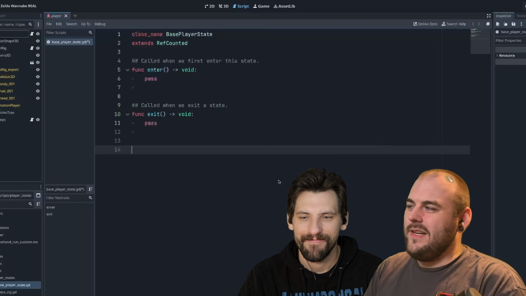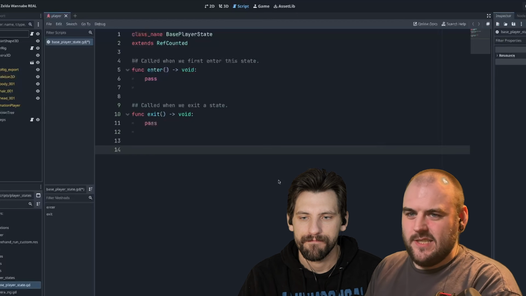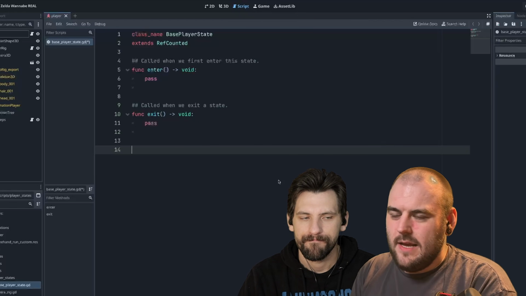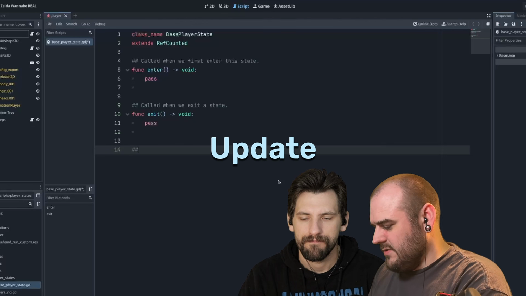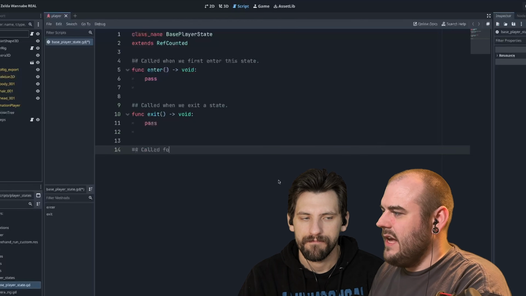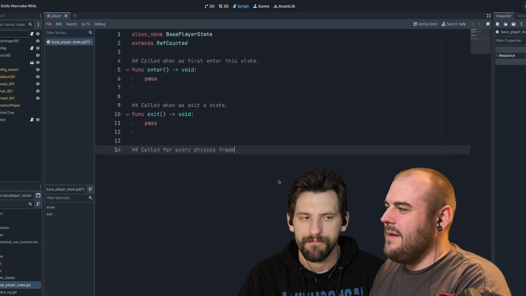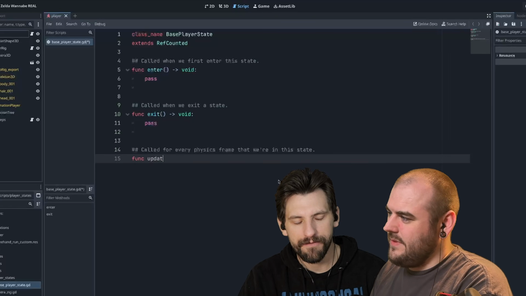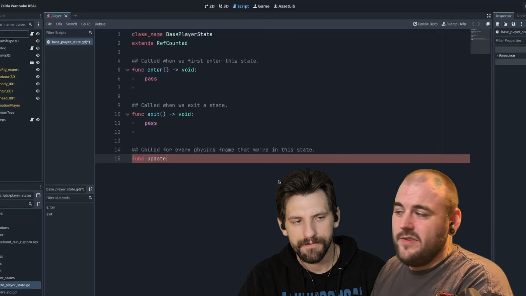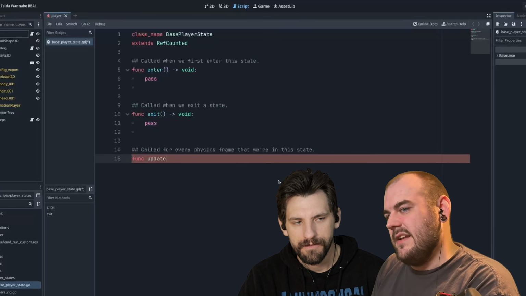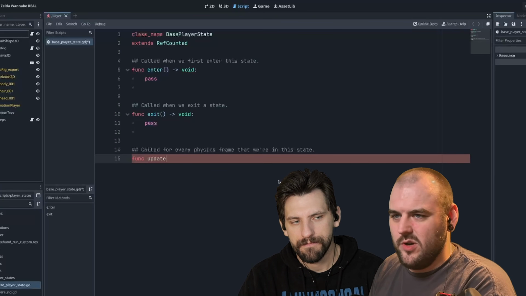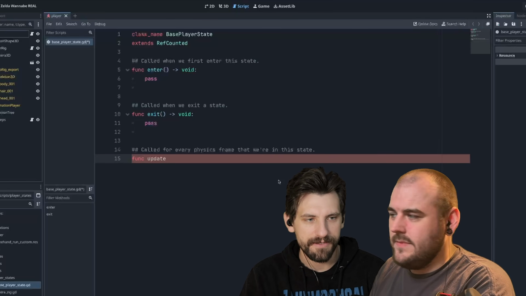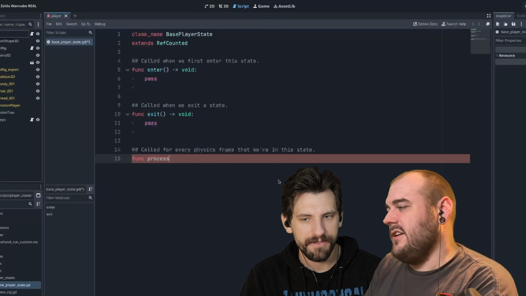And then what we need now is, for every single physics tick or physics frame that we are in this state, we might want to do some logic. We're just going to call that update. Called for every physics frame that we're in this state. I thought you would call it function physics process. We could call it physics process if we want. It's just saying that while we're in this state, we're going to do some kind of work, because that's what's been described as something happening every physics frame so far: physics process. I mean, we could also just call it process.